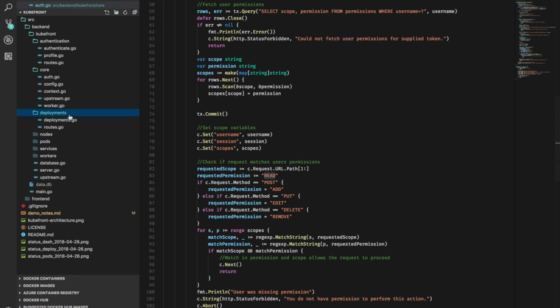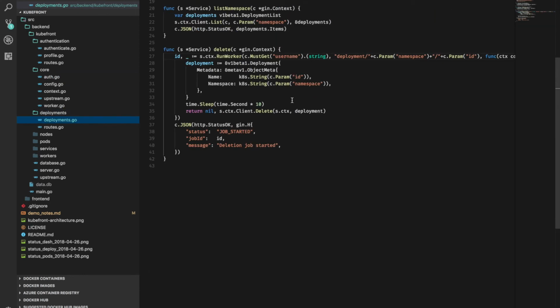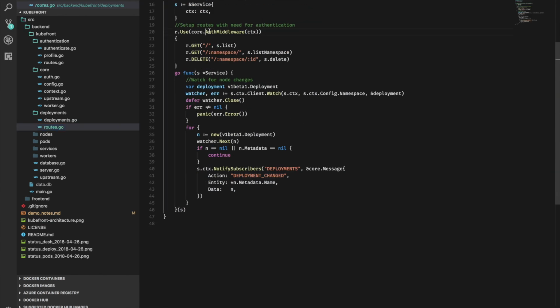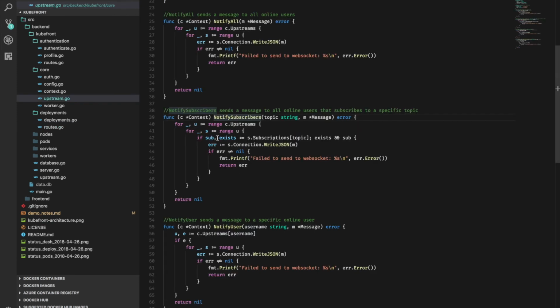Moving on to some of these subcomponents, for the deployments, for example, we have the routes where we set up the routes. We have the authentication middleware that ensures these routes are not contacted unauthenticated. This is where the watching happens: you watch for changes with the Kubernetes client, and if there's a change, we notify all the subscribers of the deployment topic that a deployment has been changed.